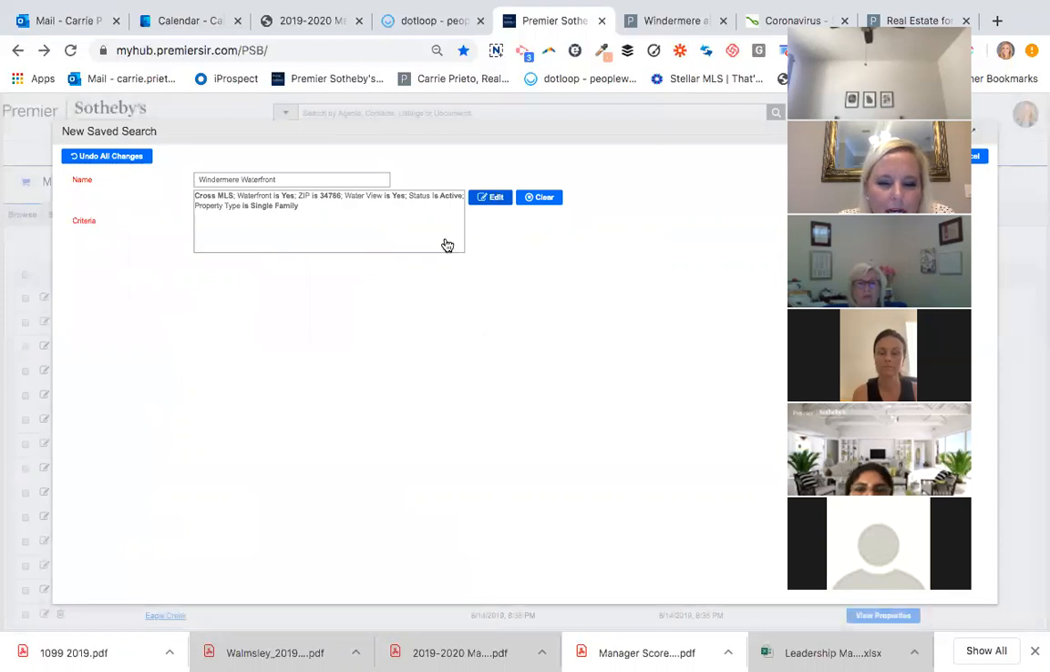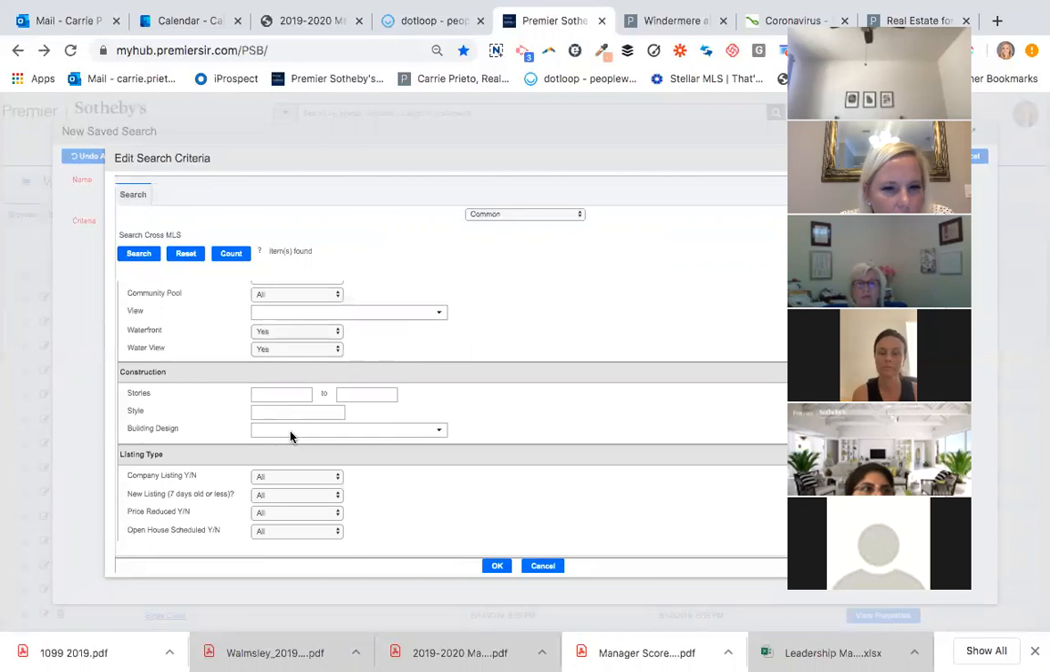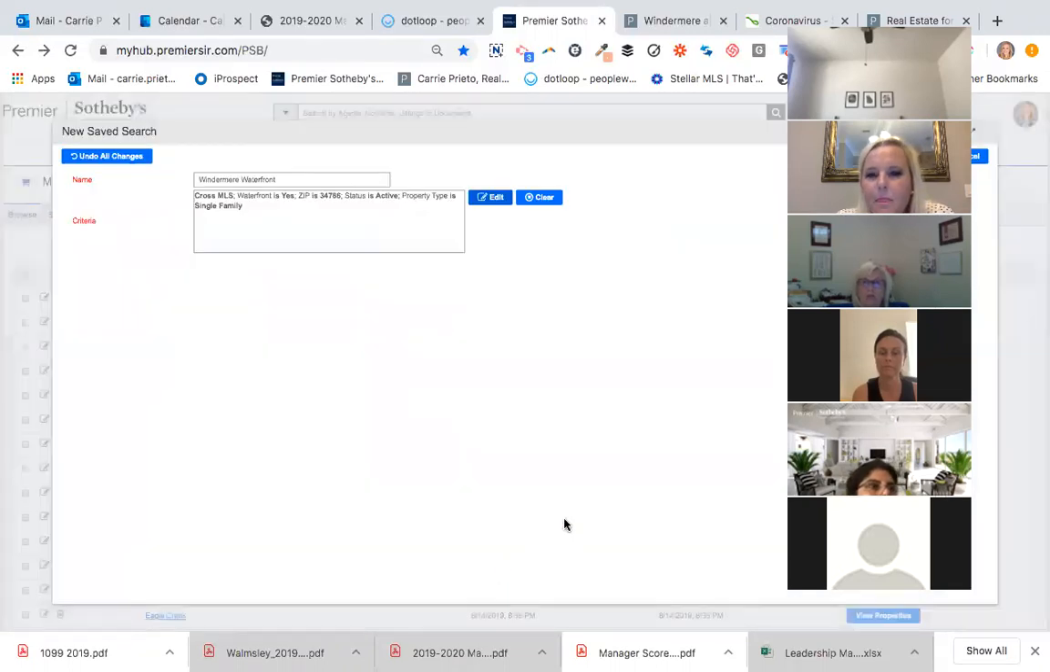Okay. Maybe I don't even want to do that. Hold on, I'm going to go back. I don't even want Waterview. I just want waterfront. Much nicer. Waterfront, yes. Okay. So now I'm going to hit save and close, and let's do another one real quick.